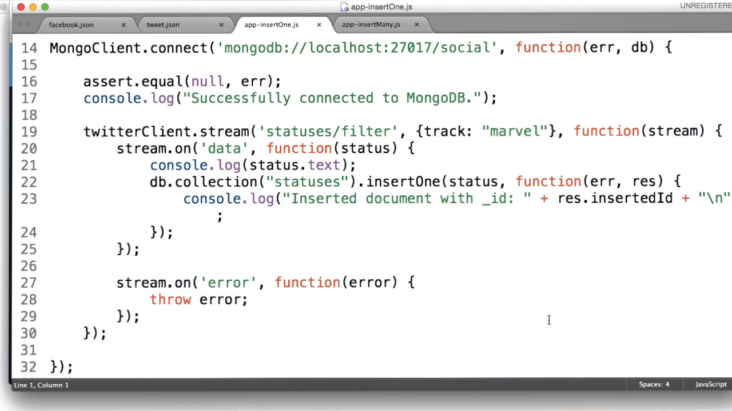This callback will be called every time a tweet is generated that matches this filter term here, Marvel. So we're keeping our HTTP connection open, and the Twitter API is streaming data to us as it has data that matches our request.